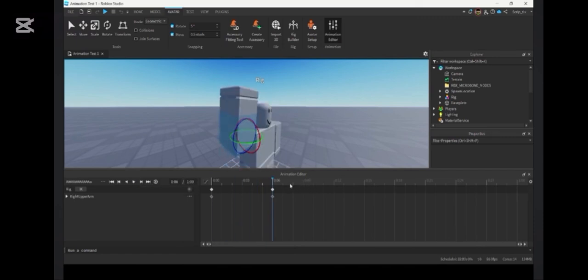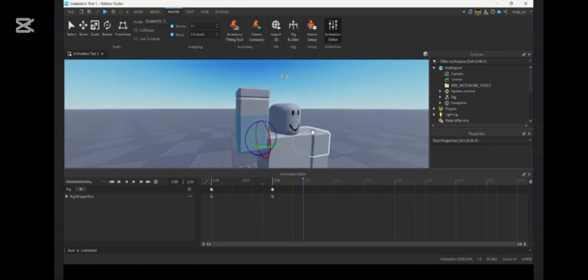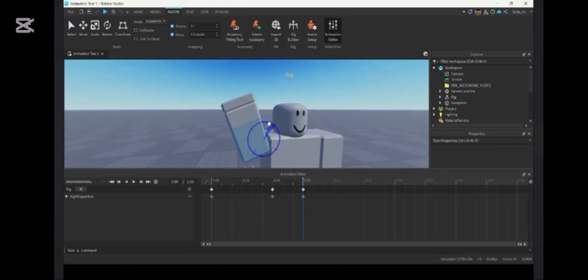Next, we're going to wave his arm side to side. So I'm going to drag the timeline again. Now we've moved up to 9 frames, and I'm going to rotate his arm slightly like this. I'm going to play it again just to show you guys. So now he's swung his arm to the side a bit.